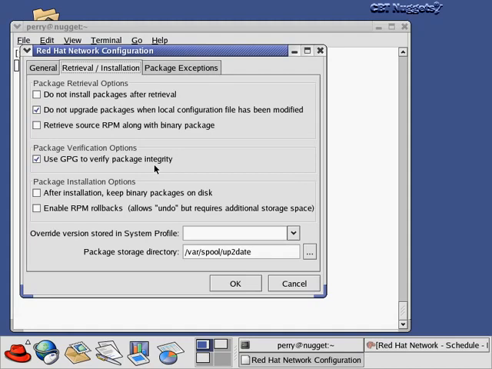That just has to do with having a checksum basically to make sure that the package you're getting is the one that Red Hat made for you to get, and it's not some malicious person putting something on the website that you're going to put on your system, and it's going to be some kind of a virus or something. Package installation options. After installation, do you want to keep the binary packages on disk?